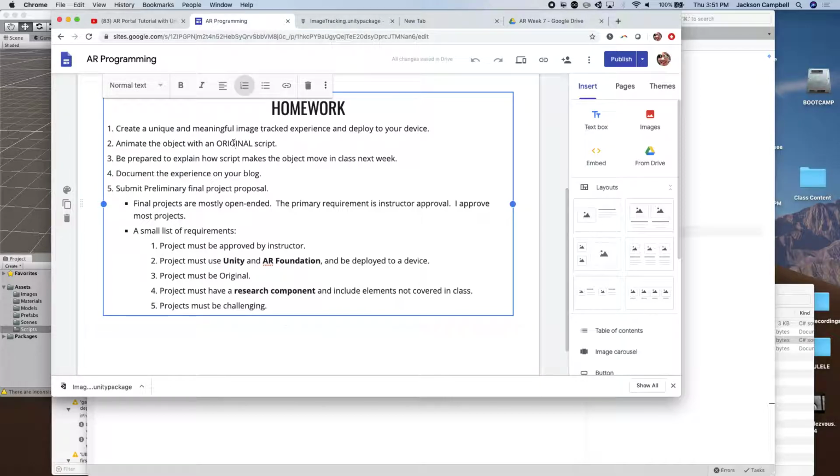You can still find examples on the internet, whatever, as long as you understand it and are prepared to explain how that script makes your object move in class. So I don't want you just pulling a script and not knowing how it works. So make sure you know what the script is and how it works, and then document it on your blog. And then also, I want you guys to go ahead and submit your preliminary final project proposal. So tell me what you plan on doing for your final project.